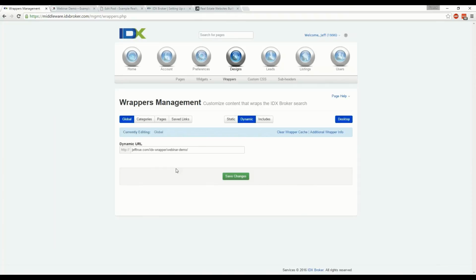Once you make any changes to your IDX Broker account or to the website, it will update that wrapper for you. So once you add them, you go to your IDX Broker page and you'll see you added stuff to the navigation menu. It may take just a moment to show up. If it's not working immediately, you can clear the wrapper cache. Your system might have cached the older setting. Clear your wrapper cache. If that doesn't work, you can always contact us and we can double check and make sure.